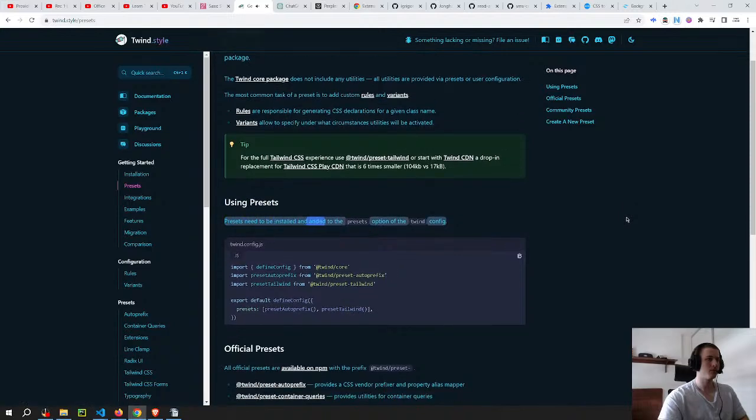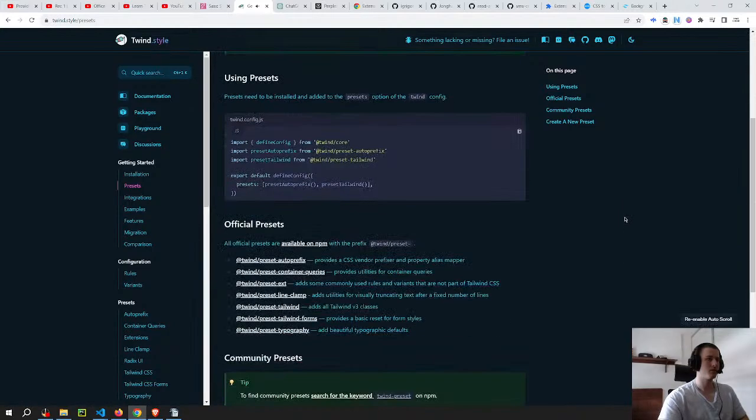Using presets. Presets need to be installed and added to the presets option of the Twin config. import defineConfig from @twin/core; import presetAutoprefix from @twin/preset-autoprefix; import presetTailwind from @twin/preset-tailwind; export default defineConfig, presets.